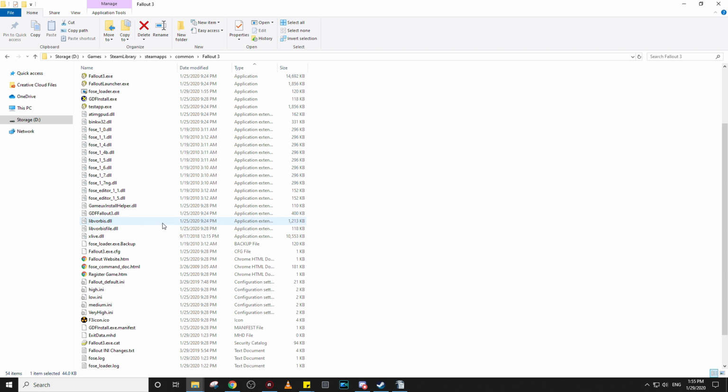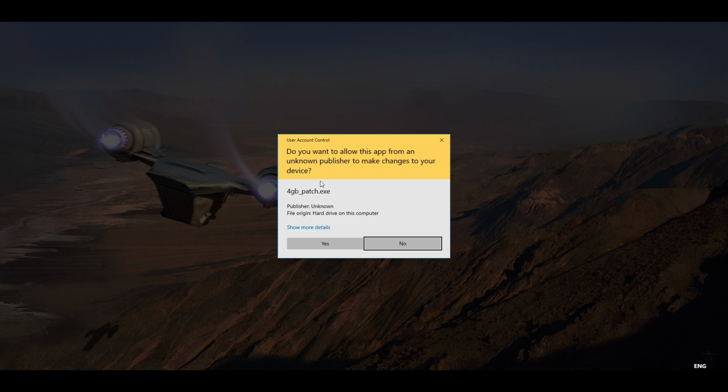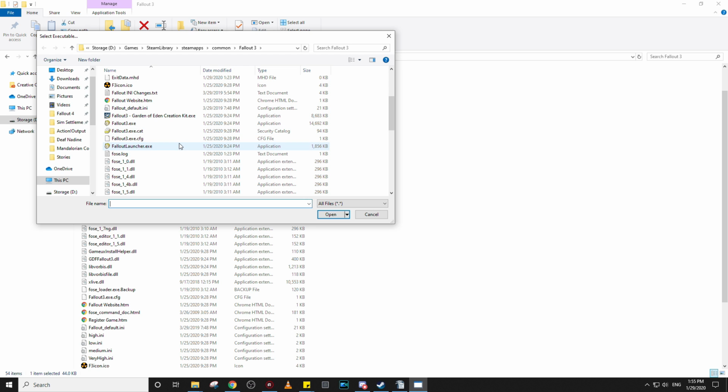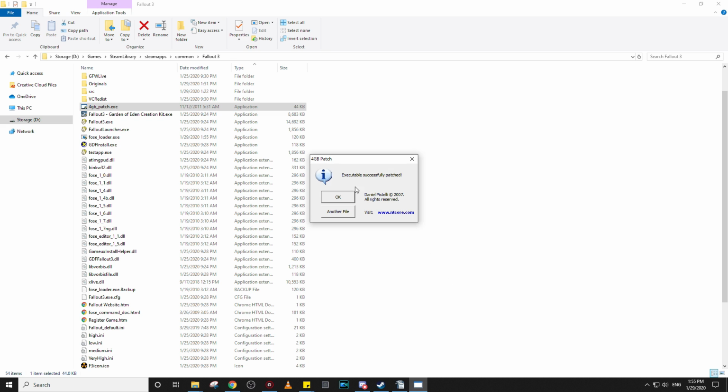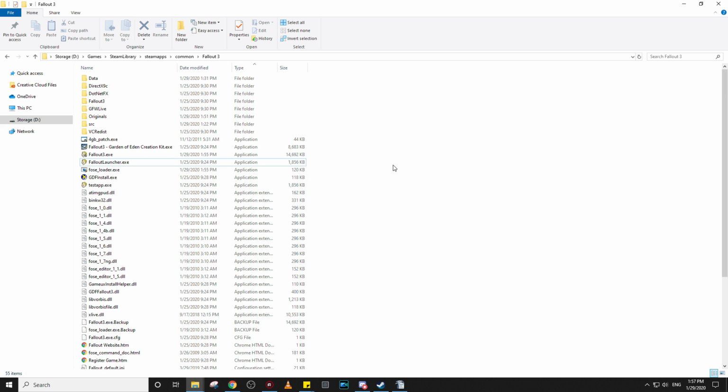To be a little bit more thorough though, we're going to do it again. I'm going to double click the 4 GB patch, and it's going to ask me again for a file. This time though, I'm going to point it to the Fallout3.exe. And it's going to say successfully patched, and I'm going to hit OK. So now that we have those files patched, we want to open up the launcher, but we can't do it from this exe. We can't do it from here.